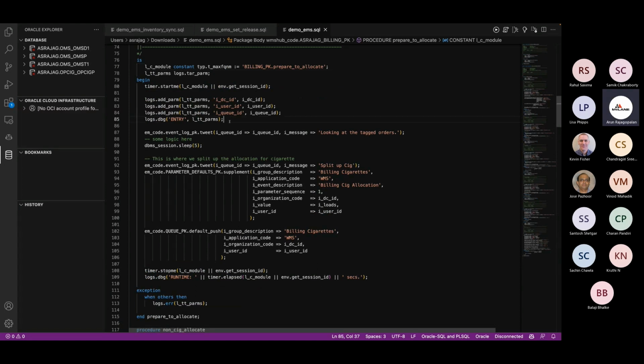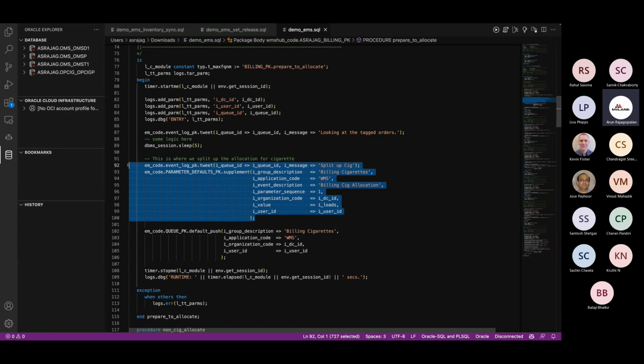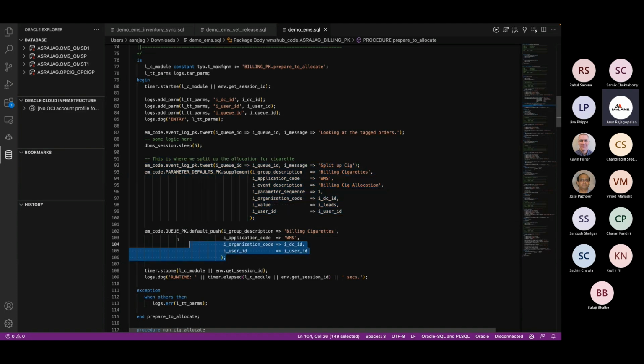You are setting up the framework. The orders are already tagged by set release. Now we are looking at just those tagged orders, right? Since they are already tagged, you are working on those tagged orders, and as I mentioned earlier, we are going to split up and run in parallel for cigarettes and non-cigarettes. So you are creating on the fly the cigarette allocate, providing the values for cigarette allocation, and pushing that event to the queue.